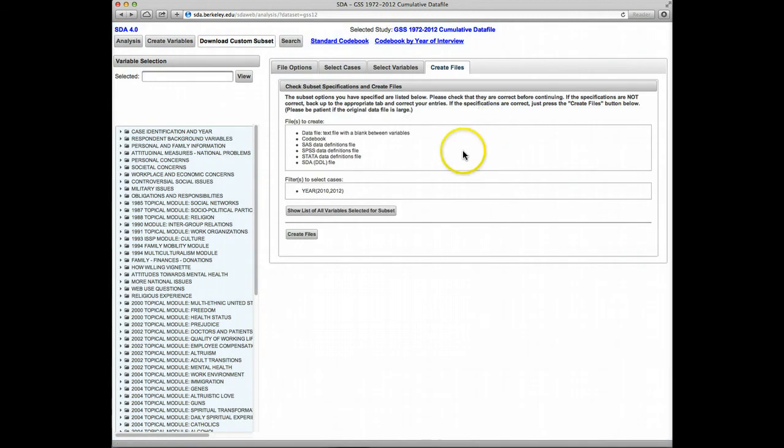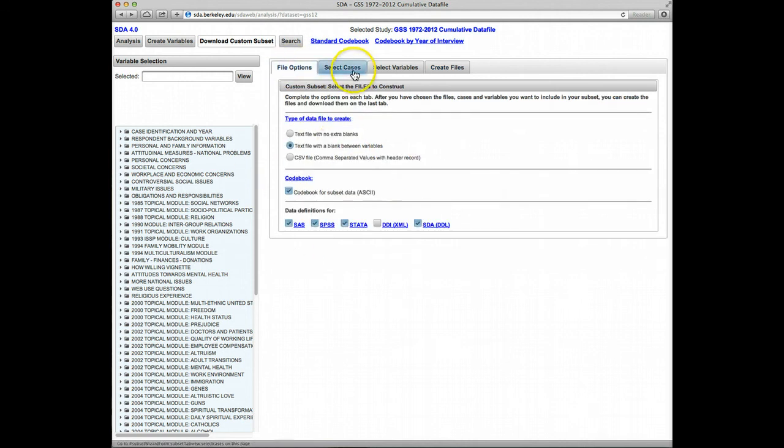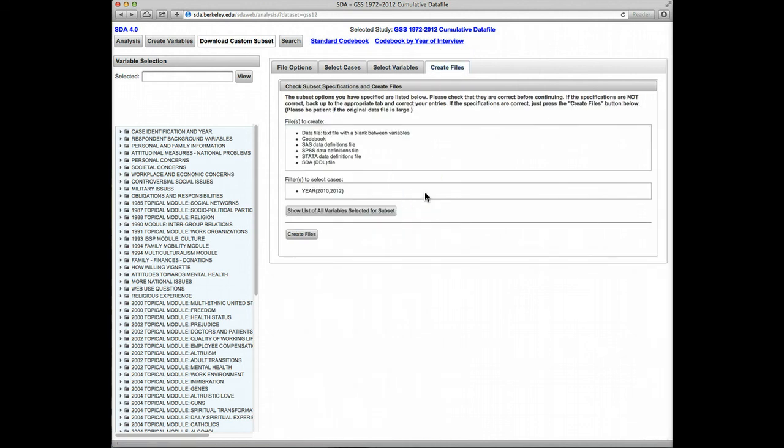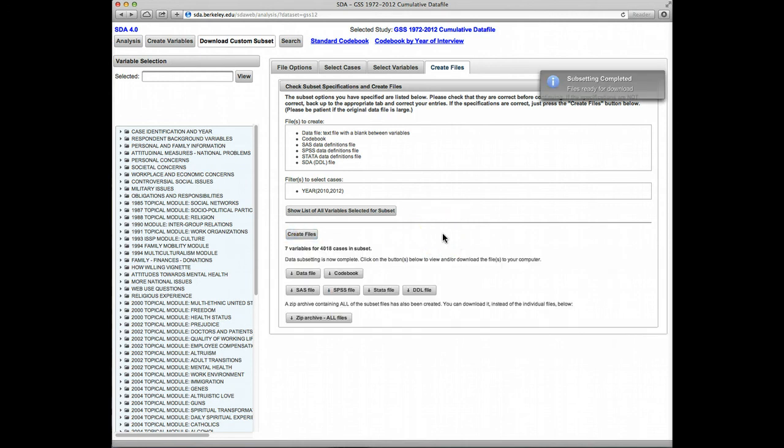Let's close this. If we've looked at these options and we want to make changes, we can just go back to any of the previous tabs, make changes, come back here again. When we're happy with our choices, we can just click on Create Files. Okay, the subset has been made. We can see it tells us that our subset includes 7 variables for 4,018 cases or 4,018 records. This is a smaller number than the original because of our select cases here. We're just getting 2010, 2012.